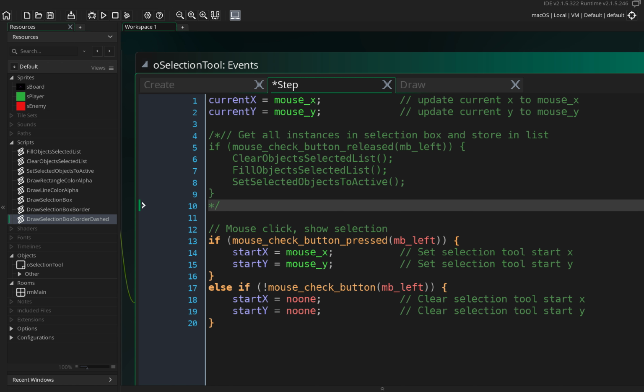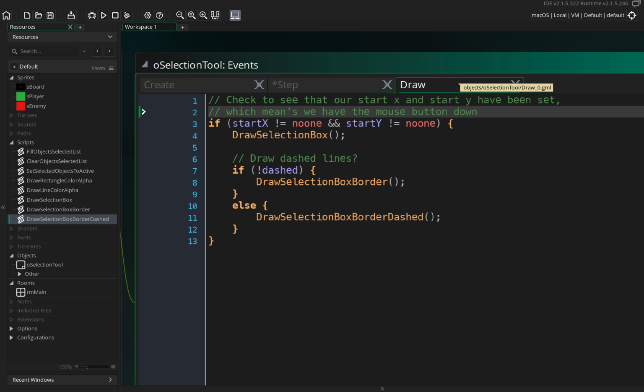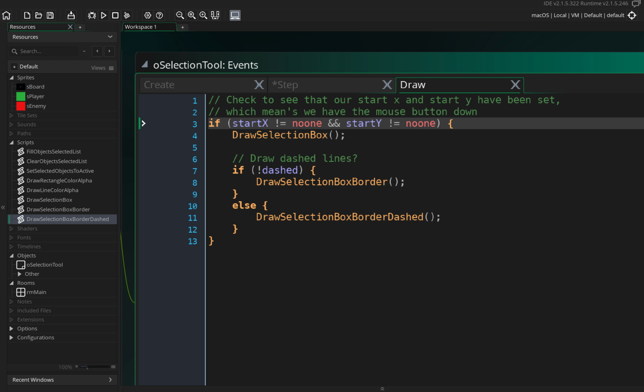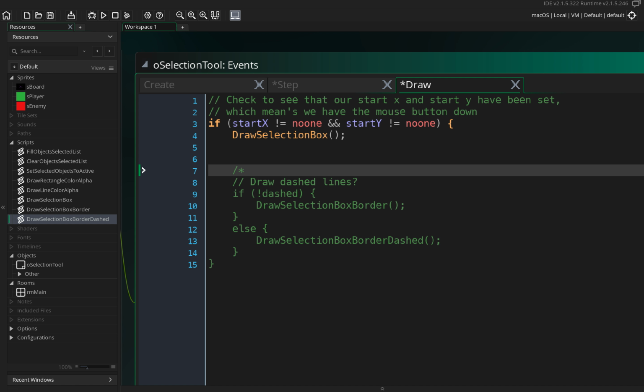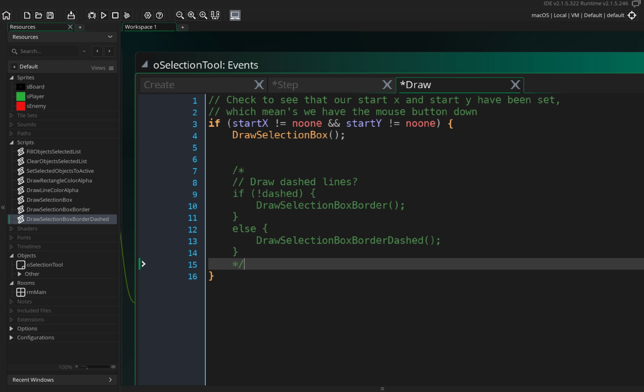Okay, so let's just draw the rectangle first, right? So we store our current, we get our start position. Now we come up into our draw event, we check, okay, if start x is not equal to none and start y is not equal to none, then let's draw our selection box, okay? And again, I'm going to comment this out just to kind of split this up into segments that we're looking at. So draw selection box.